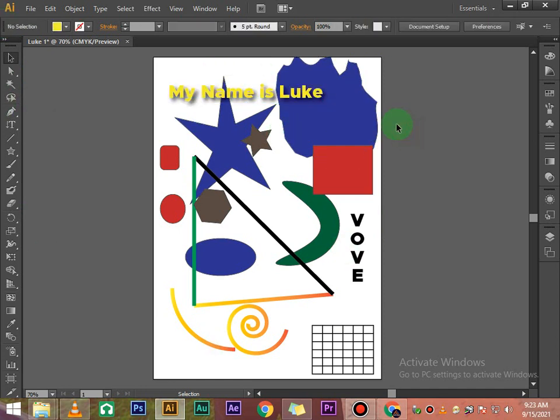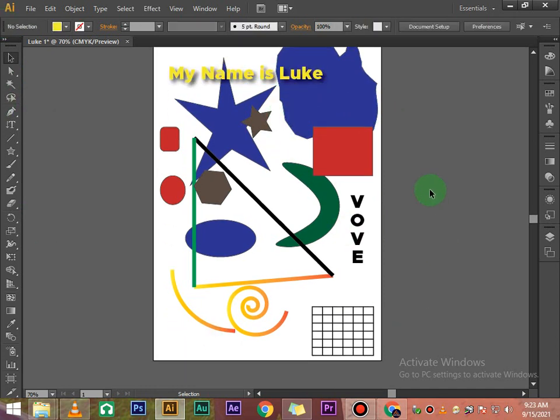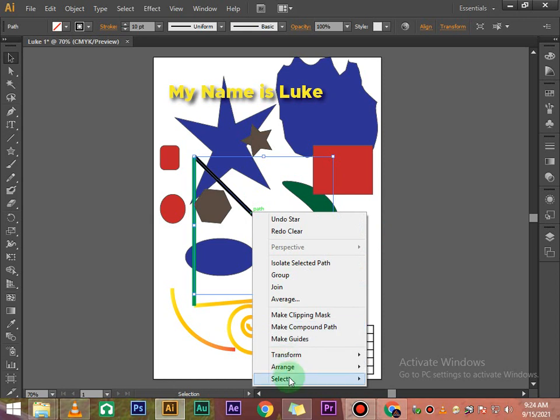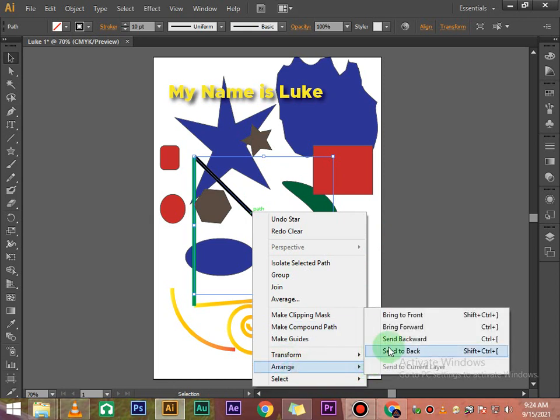Now let's assume accidentally we realize this line is supposed to be behind the star, so that means we have to bring the star in front and send this line behind. So let's learn how to arrange using Illustrator. We select the one we want to arrange, then we right click onto it and go to arrange, then we click send to back.